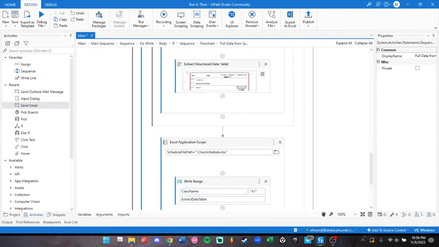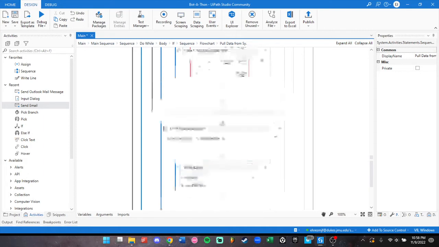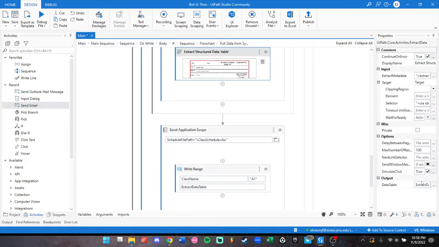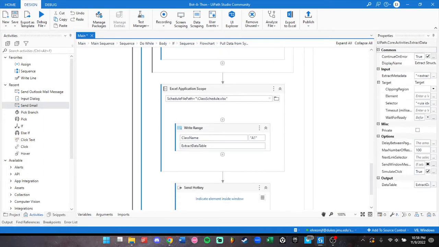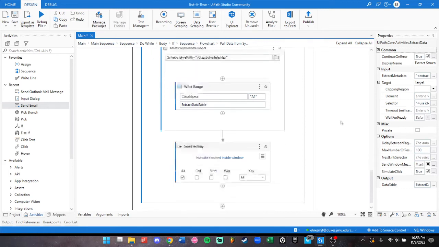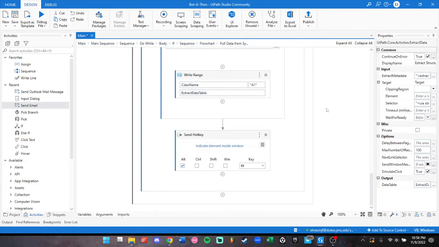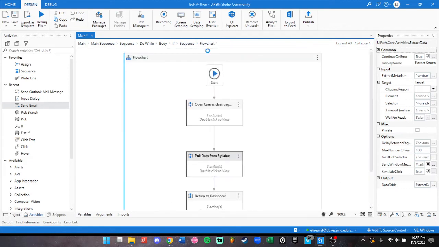And so after we extract the data there, it is output to a data table within UiPath, which is then thrown into the Excel application scope for that class schedule file, where we will write the range in a new tab named after the specific class and write down what was in that table into column A1 and beyond. And then we will use the Alt F4 hotkey to close Word.